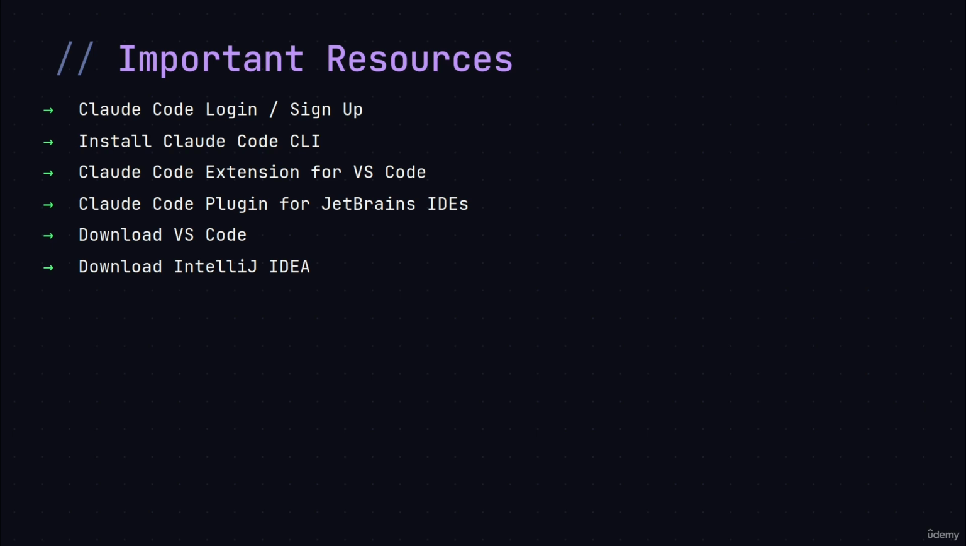But the good news is if you prefer a chat interface, Claude Code also provides IDE extensions that give you a similar experience to Cursor and GitHub Copilot, for example. I've added a link to the Claude Code extension for VS Code, as well as a Claude Code plugin for the JetBrains IDEs. And then if you don't have an IDE yet, you can either download VS Code or IntelliJ. I'm going to use VS Code specifically, so if you want to follow along exactly what I'm doing, I would recommend downloading VS Code and also installing the VS Code extension for Claude Code.